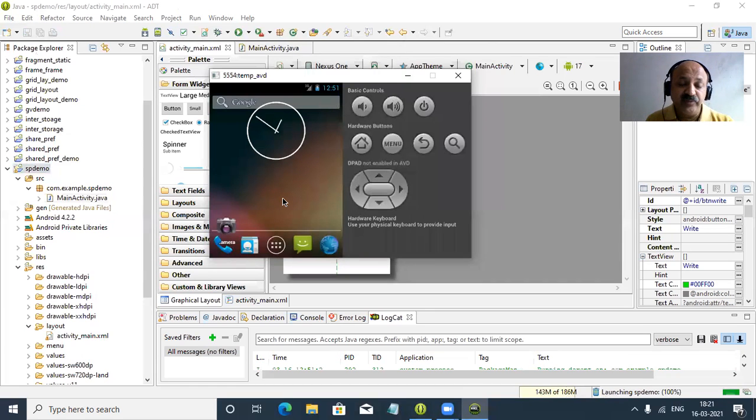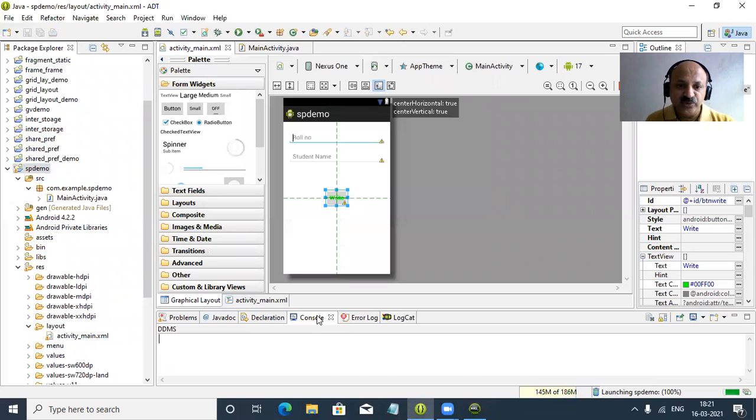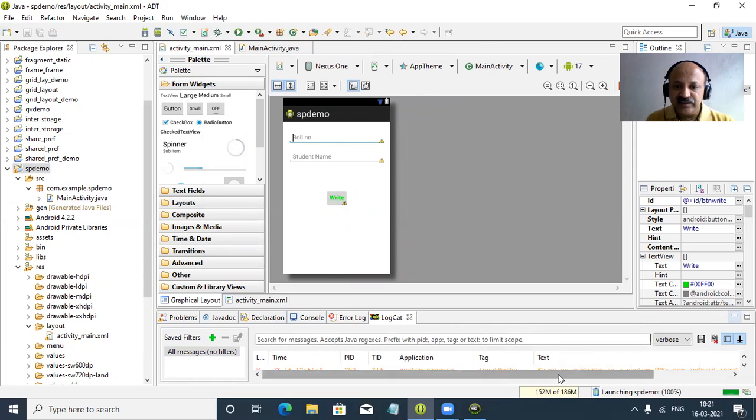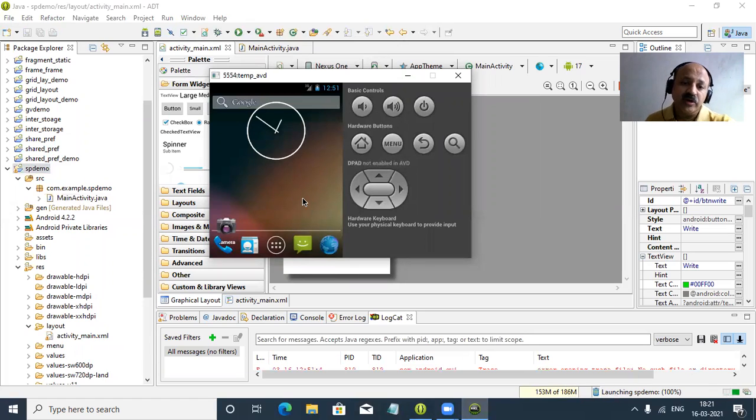We can write a primitive data type. So there are three classes we can use: the SharedPreferences class, then the Editor class, and next the Context class. We can use the mode of the Context class.